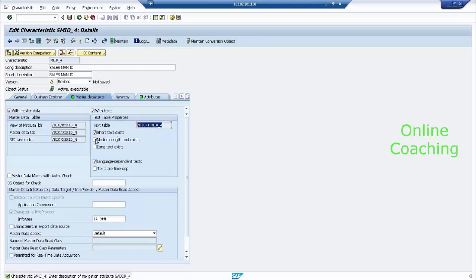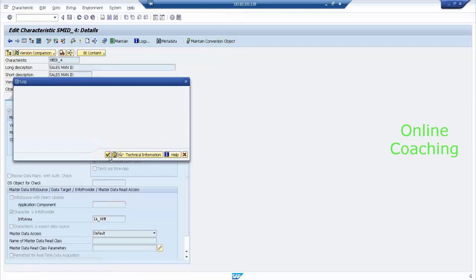Okay, great. So when you check With Texts, it will automatically show you which text table is going to be created in the backend database. This is your text table technical name: /BIC/T followed by your InfoObject technical name. By default, short text will be selected. Please select medium and long text as well. This is the only change you have to make. Once you've done this, click on activate, and click on continue.